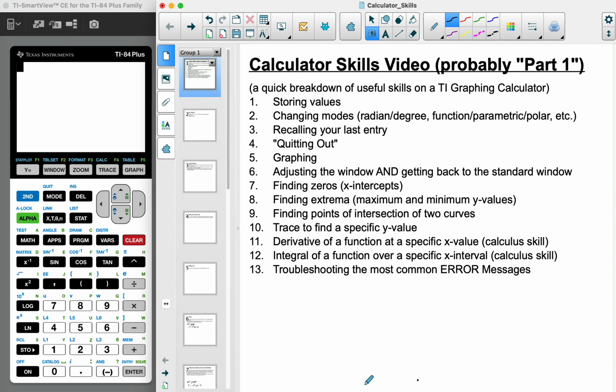All right, so we're going to do a quick calculator skills video. This is probably part one because I'm sure I'll come up with some other things that we need to cover. You might want to skip ahead to stuff that you're particularly looking for, so I've listed mostly in order the stuff that you're going to see, and I'm just going to go ahead and do some stuff.